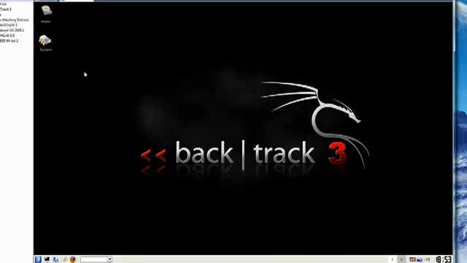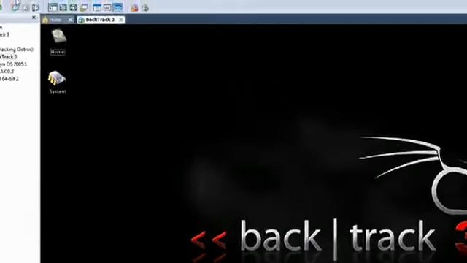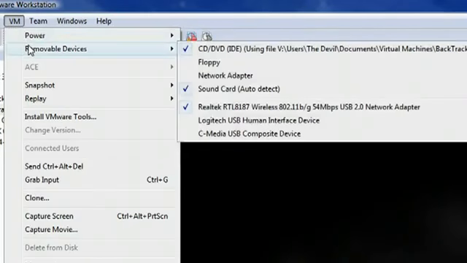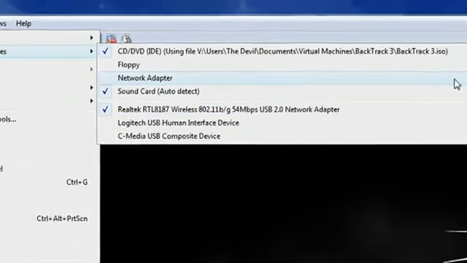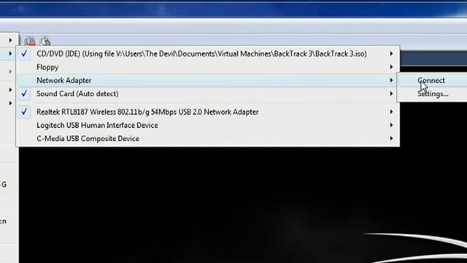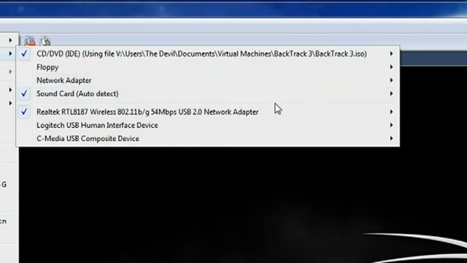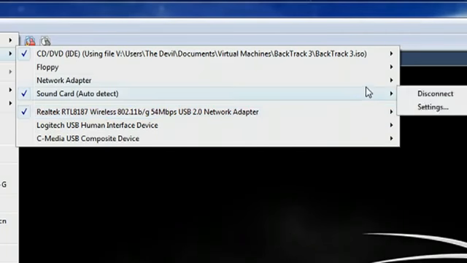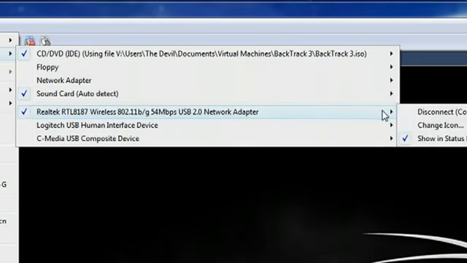But basically what we want to do here is first ensure that we have our wireless adapter connected. We can do that by going to VM, Removable Devices, and making sure our wireless adapter is shown here. Generally it'll default to your wired connection if you have it enabled, so make sure that's disconnected. Locate your wireless adapter and make sure it's connected. Right now mine's connected, but if it's not, just select connect and it should connect it for you.